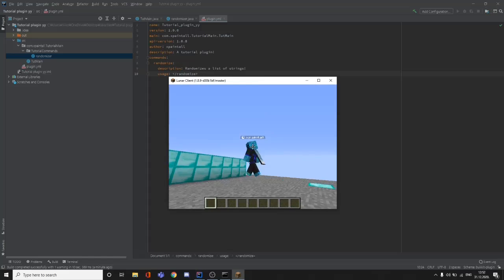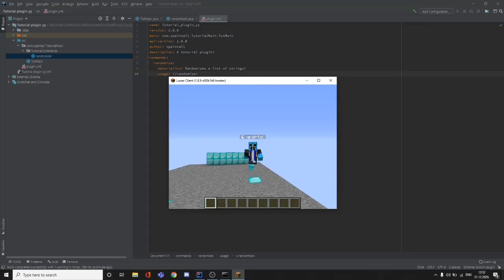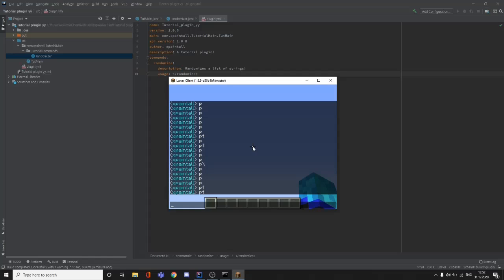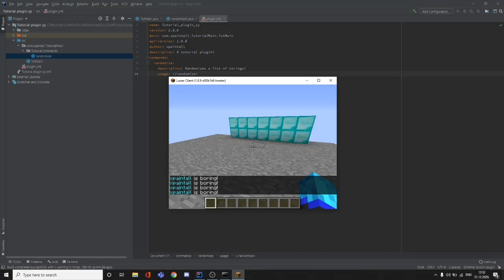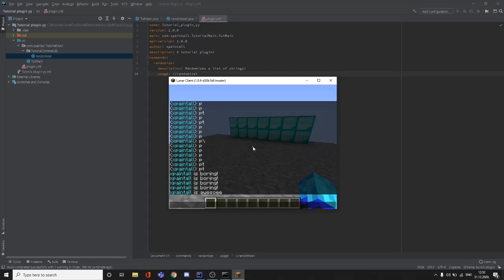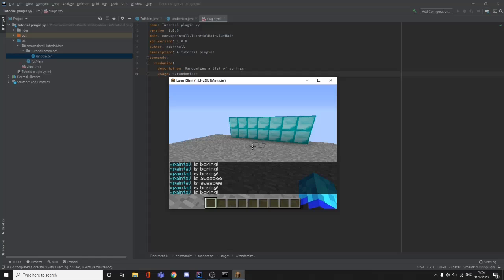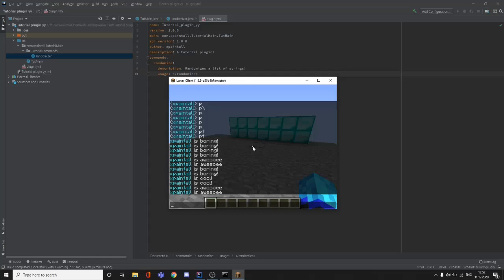Anyway, I'm now inside of Minecraft, and in theory, if I type in slash randomize, like so, I will get a random message. So Xpaintall is boring. Xpaintall is all, and then my typo. Xpaintall is boring. Xpaintall is cool.